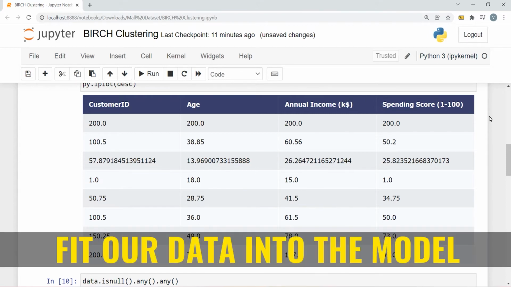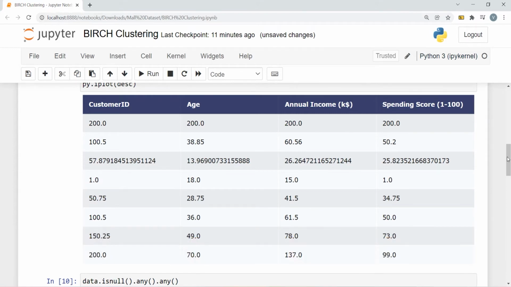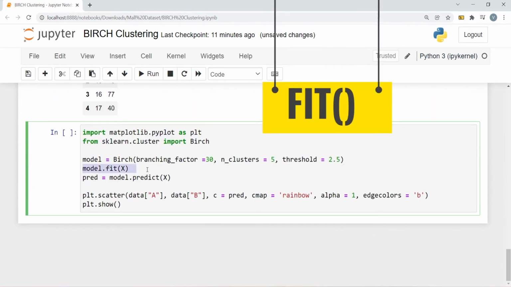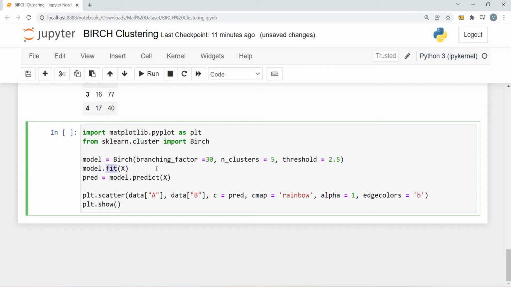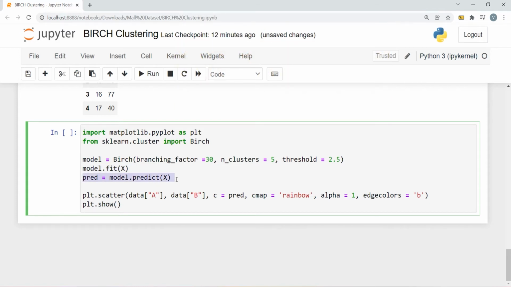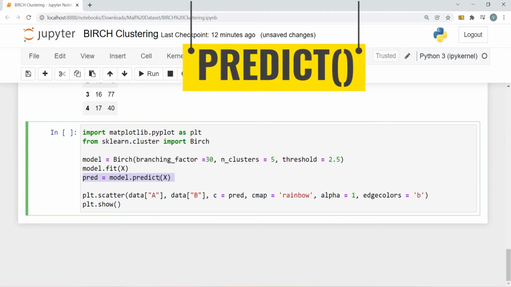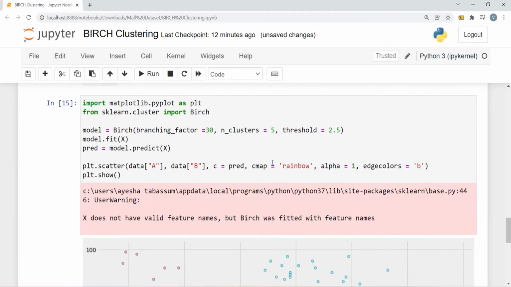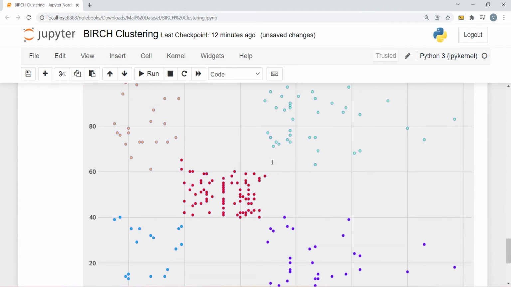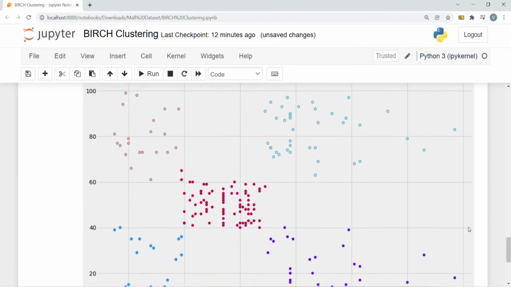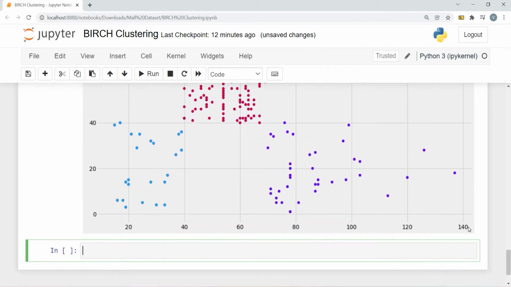After that, we'll fit our data into the model that we just now created. And for that, we are going to use the fit function. Now, as we can see, we have done the prediction on our data using the model that we created. For that, we have used the predict function. Finally, we are going to visualize the data using the scatter plot. Hooray! Now we'll understand CURE clustering, the steps involved in it, and the phases of CURE clustering.